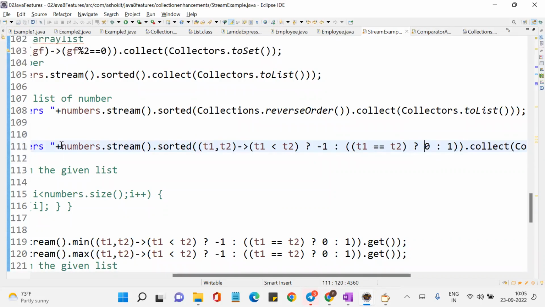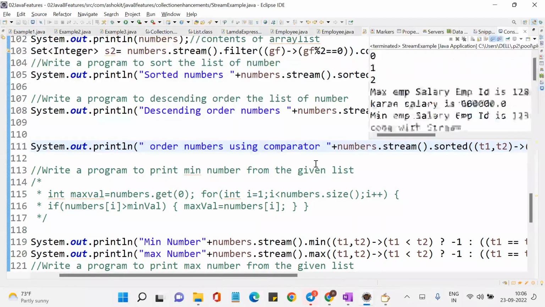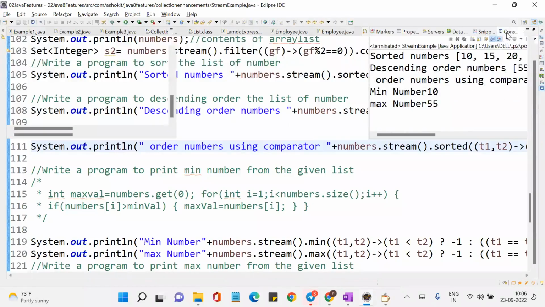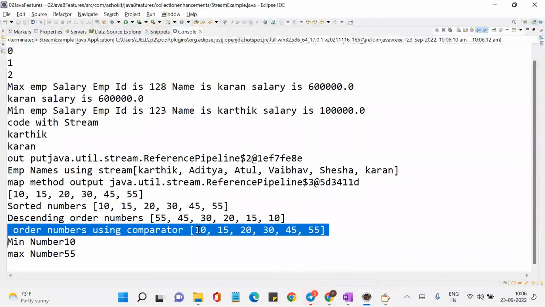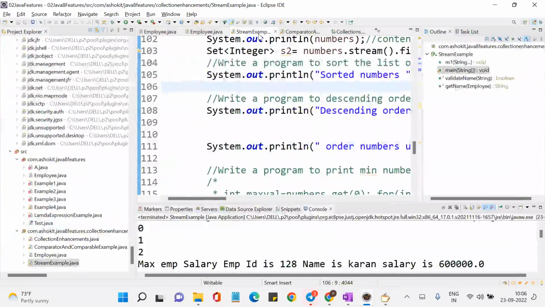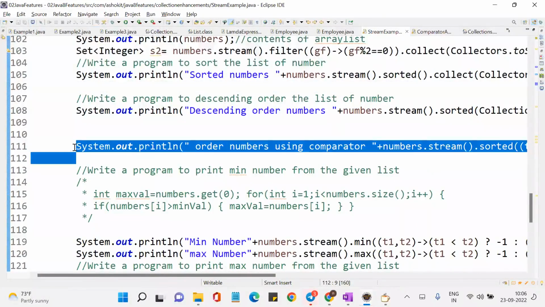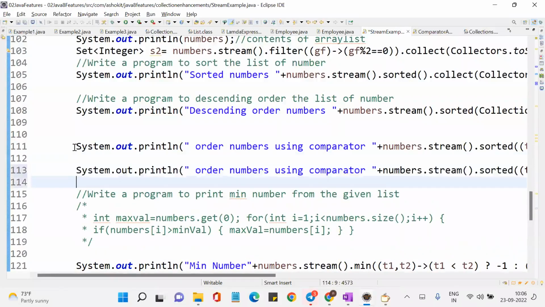Let us look at descending order numbers using comparator. Okay, done. Let's see what order I am getting. Orders using comparator, I am getting ascending. But I want descending. Then what I will do is just change the comparator code. Let me copy this code and put it again here.